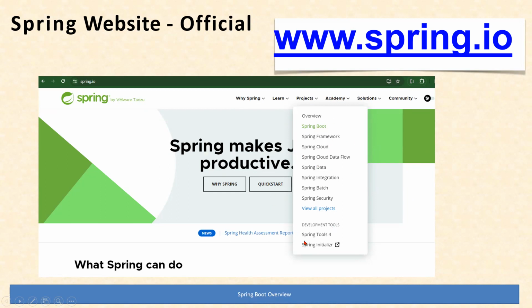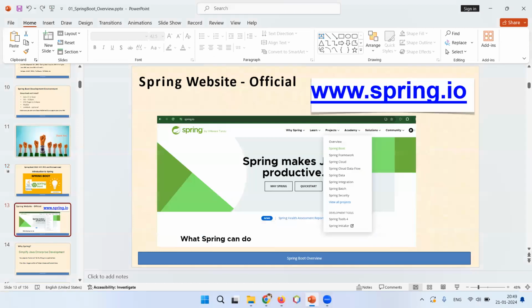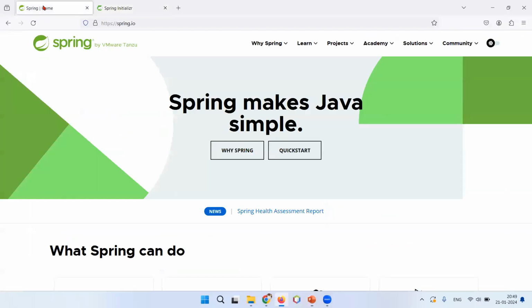And apart from that, you can also see Spring Tools 4, that is actually the Spring tool suite to develop Spring applications, that can go as a plugin to other IDEs as well. Okay, and we have something called Spring Initializr. That is going to be our next video. So let me take you to spring.io directly over here.